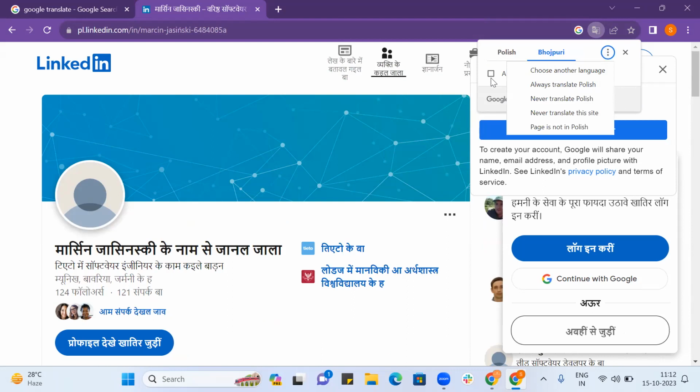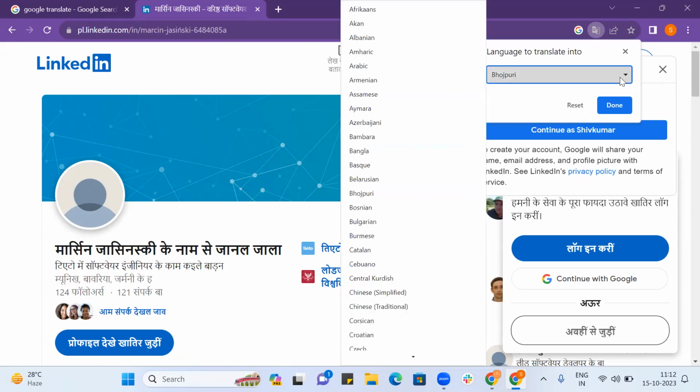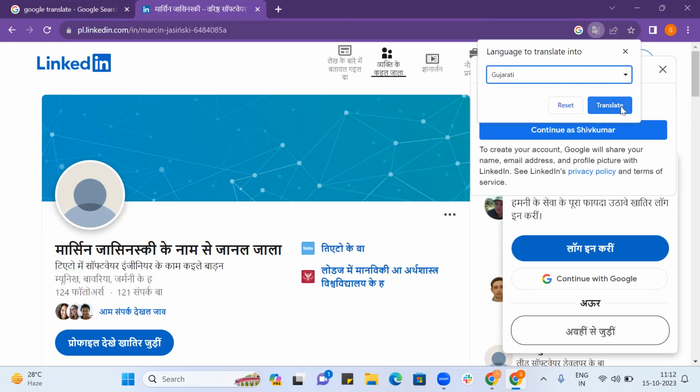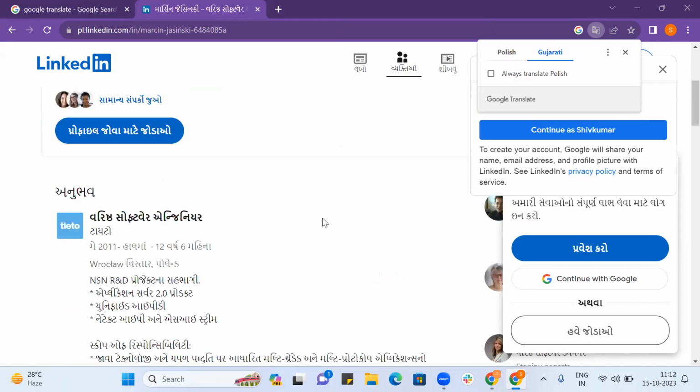And then you can always choose always translate or never translate, page is not in Polish or anything like that. Choose another language. Gujarati, we'll take now. Translate.